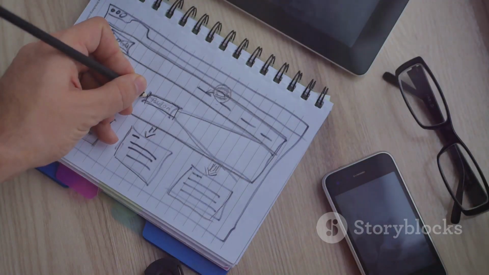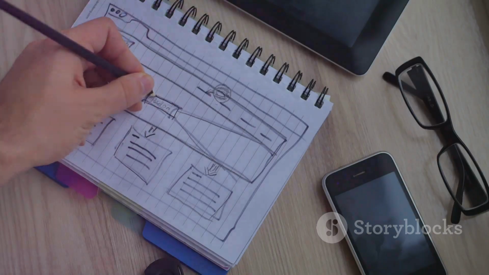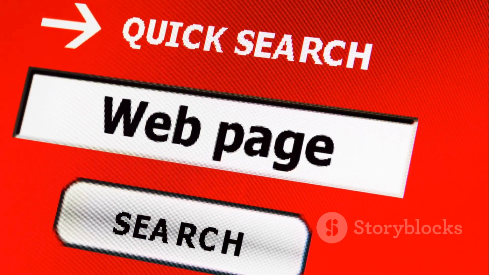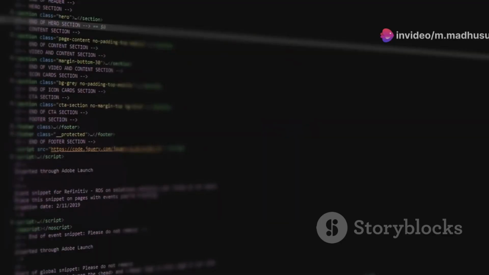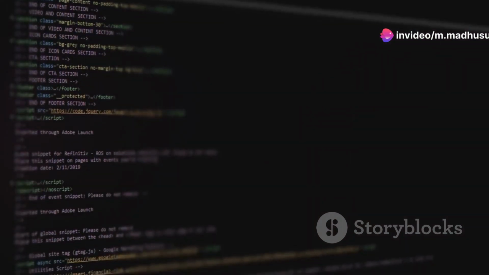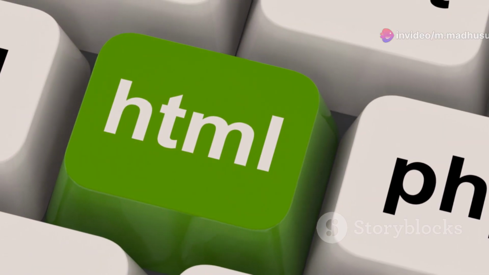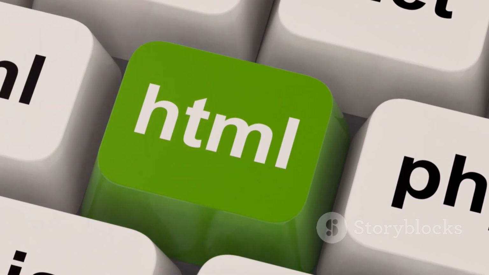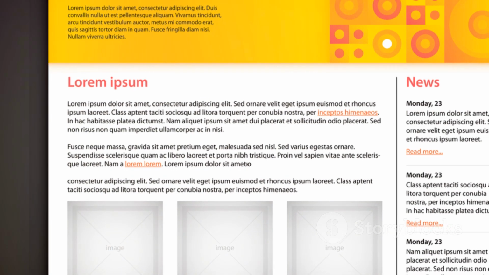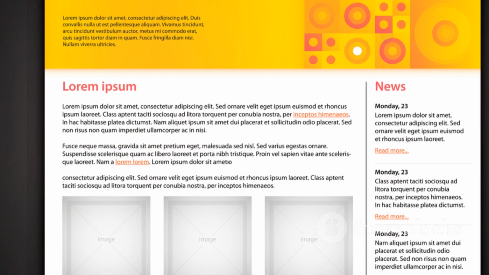Headings provide visual hierarchy and structure to your content. They help users quickly scan and understand the main points of your page. Paragraphs break up large chunks of text into digestible units, improving readability. By using headings and paragraphs effectively, you can create well-organized and visually appealing web pages that are easy for users to navigate and understand.